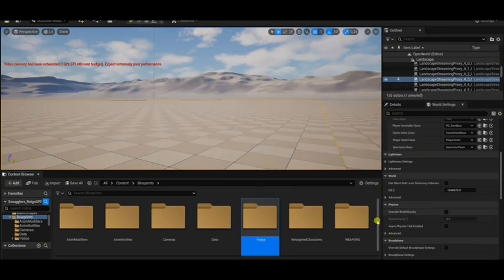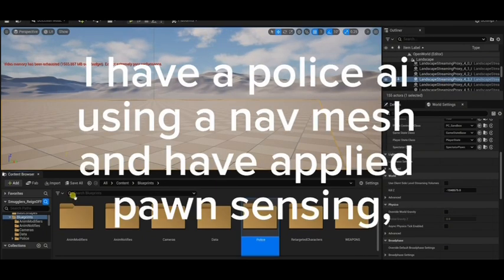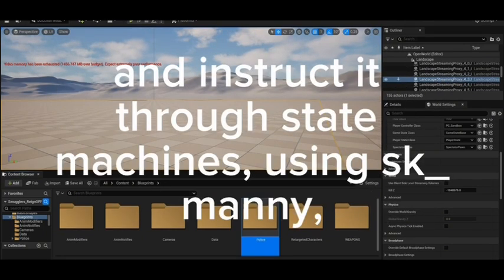Yeah, I'm planning on taking this game further and further. I've got a lot of plugins that I'm using as well.